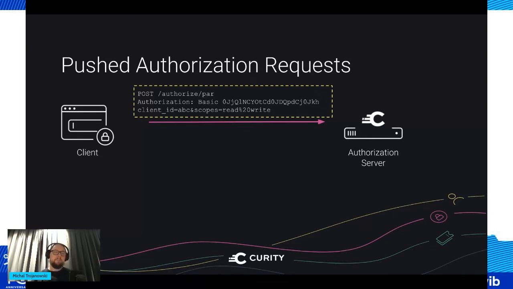So how does it work? When the client wants to make an authorization request, it first makes a POST to the PAR endpoint of the authorization server, and it sends all the parameters that would be used in the authorization request in the body. And what is more, the client authenticates during that request. It uses the same authentication method that is used for the token endpoint. So if the client uses a secret and has to use basic authentication to the token endpoint, in the PAR endpoint it would also use basic authentication and send the credentials in the authorization header.